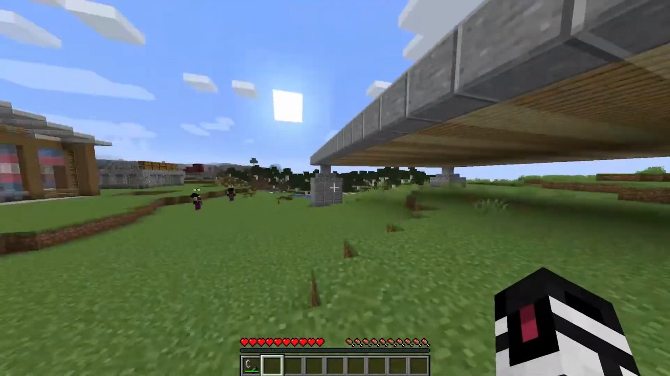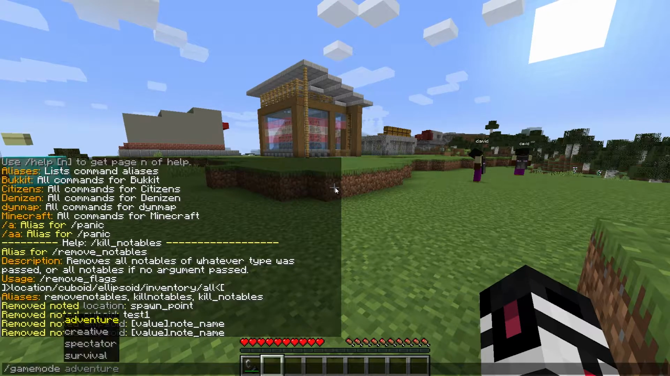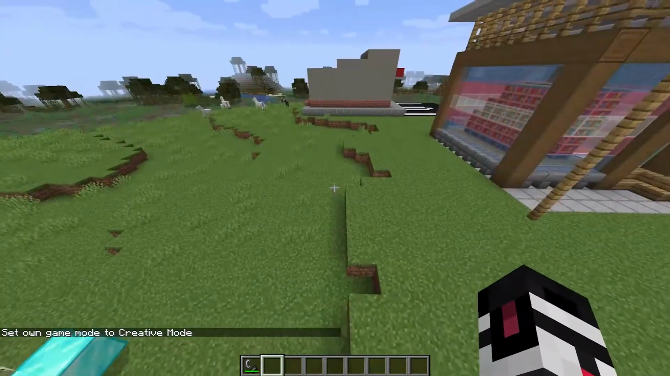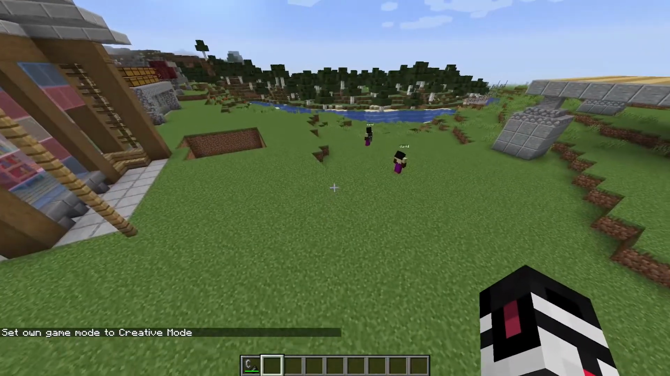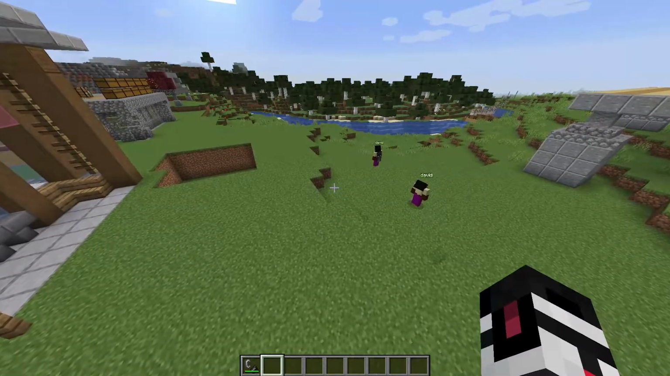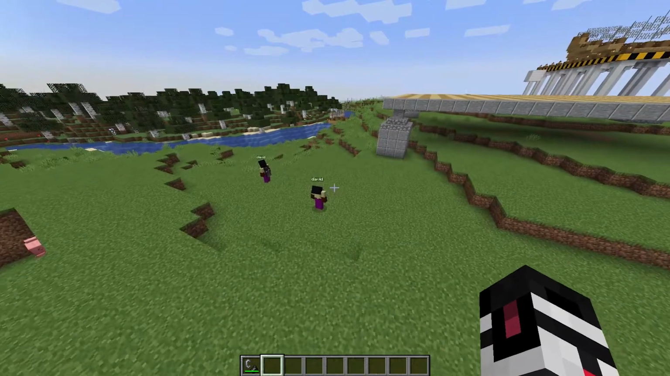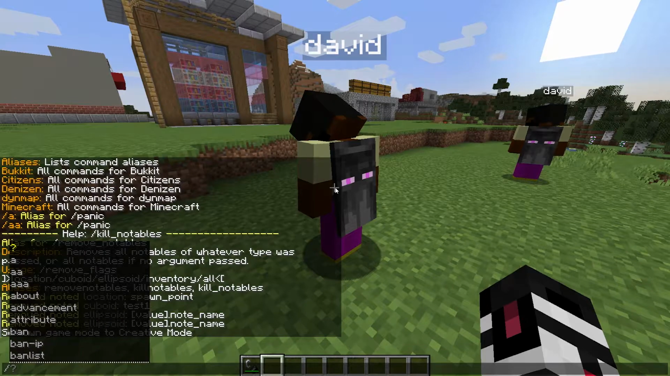Again, it's that same thing where if you're on a production server, you probably don't want to be removing all notables across the world. But if you are someone like me who's testing a lot of things, and you just want to get rid of it and start with a clean slate, this is a nice way to do that, instead of having to remove them individually one by one. The next command that we have is puppet MC, NPC.